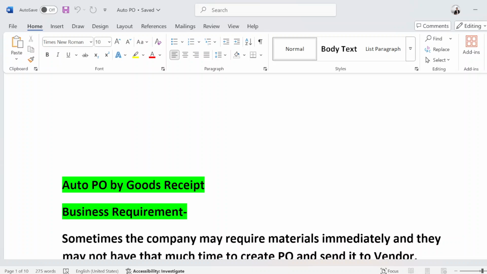So in that case, let's suppose the organization requires material very urgently. They don't have the time to do all these steps. Let's suppose tomorrow or today itself, they require material or goods or services. In that case, they will use this concept, auto PO by goods receipt. That simply means we directly do the goods receipt, and automatically the SAP system will create a purchase order in the backend.